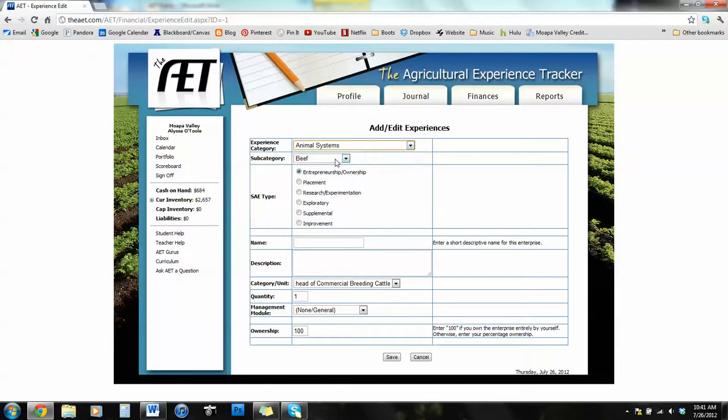Now we want to leave animal systems, which is correct. This is your subcategory, and it depends on what kind of animal you have. So maybe I have a beef. Entrepreneurship or ownership means you own it, which is correct for the fair. When you plug this in, you always want to plug in market, your animal, and the year. So I'm going to do 12, but I already have one that's called this, so I'm going to do 2012. Make sure this is called a market cattle under the category, not a breeding cattle.